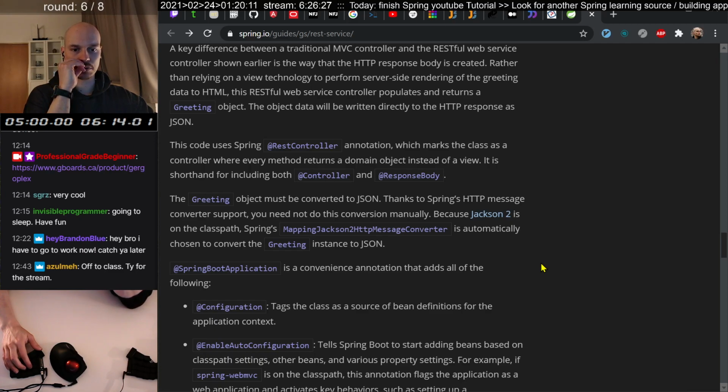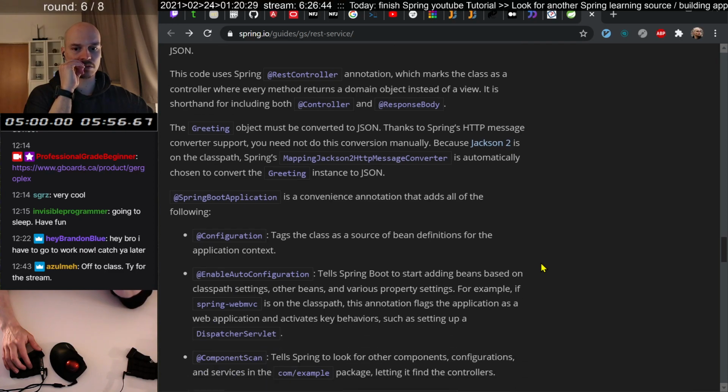The greeting object must be converted to JSON thanks to Spring's HTTP message converter support. You need not do this conversion manually because Jackson 2 is on the classpath. Spring's MappingJackson2HttpMessageConverter is automatically chosen to convert the greeting instance to JSON. Okay.